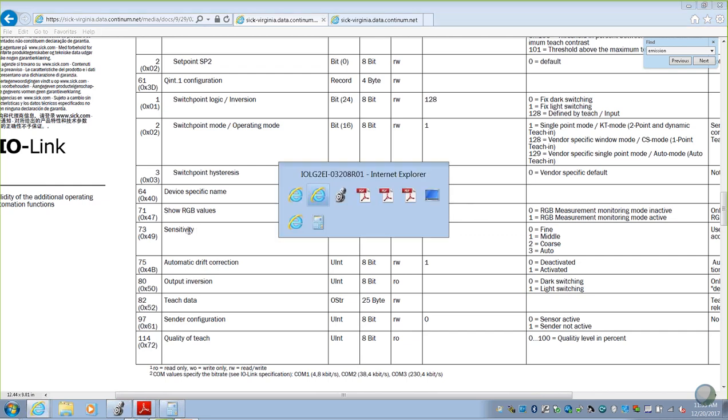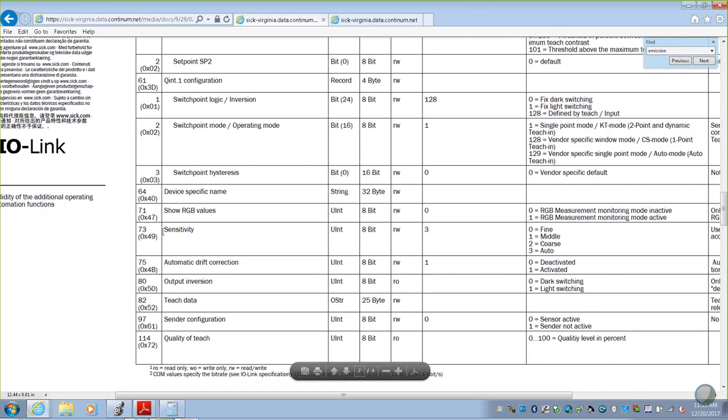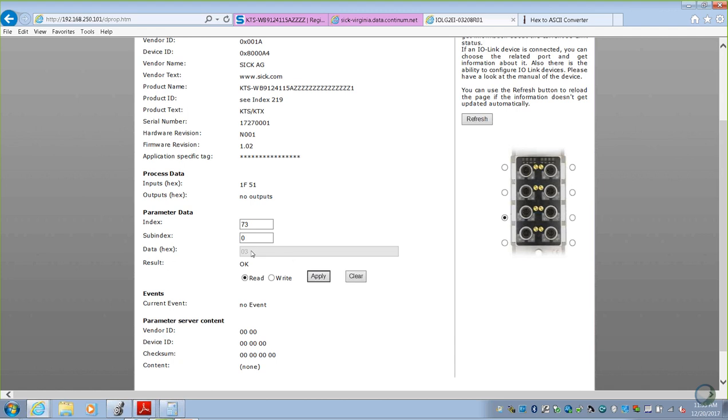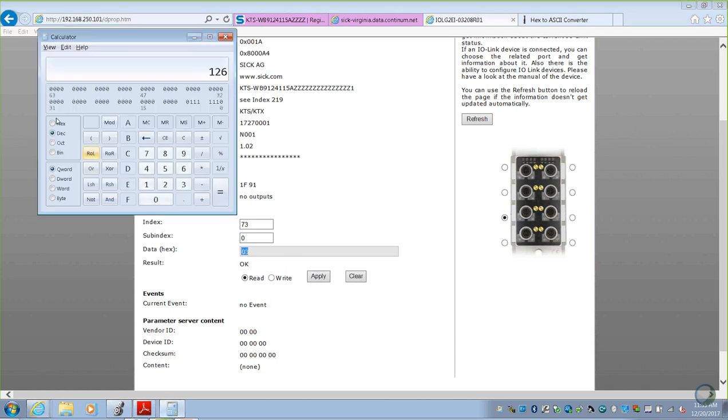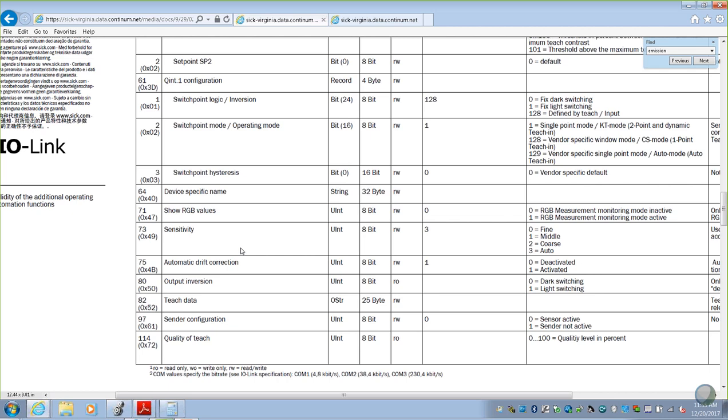We can go back to our web browser and look at the index of sensitivity. So sensitivity is under index 73. We'll go to index 73, subindex 0. We'll request that information. It comes back as 03. So we would convert the 03 from hex to decimal. So we'll go hex 03 to decimal. It comes back also as 3. So then when we look back at our data map for the KTS, sensitivity 3 is set to auto. If we wanted to change that, we can.